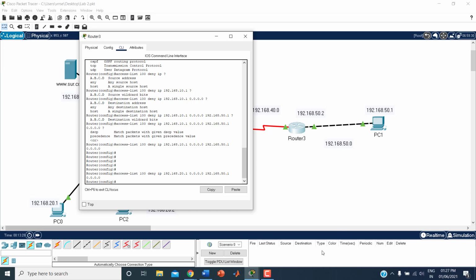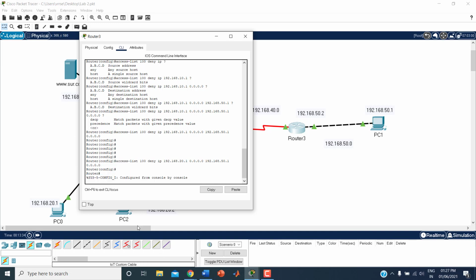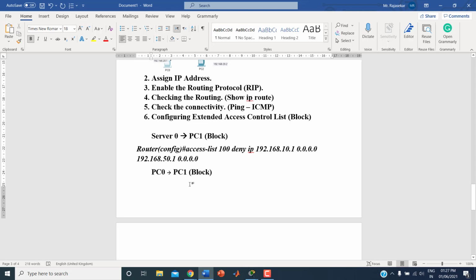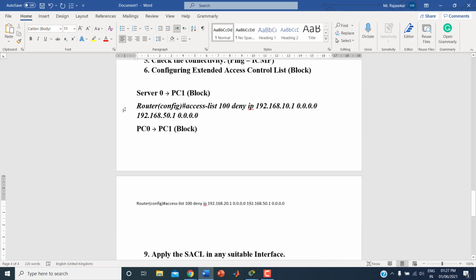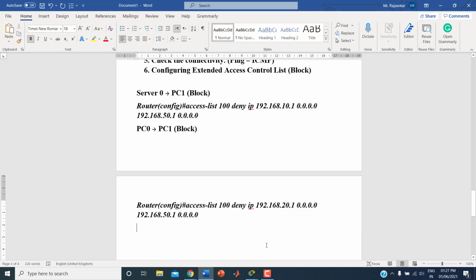So the second access control list is also created. It says any packets from PC0 to PC1 should be blocked. Okay, I copy the command. I'm taking the command here. So this is going to be the command. I'm just formatting it.